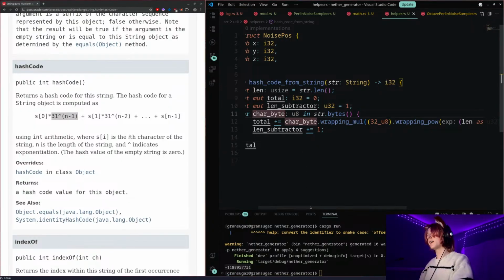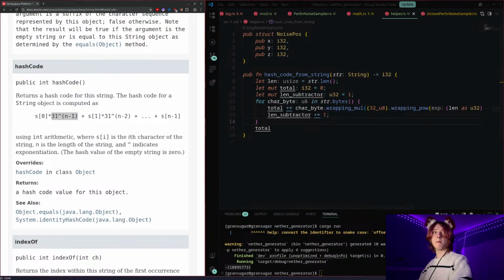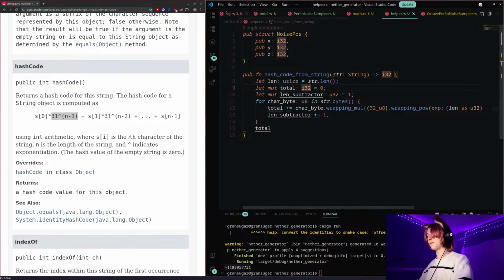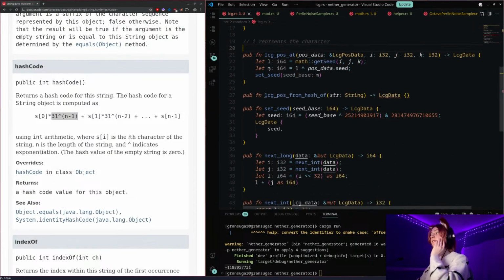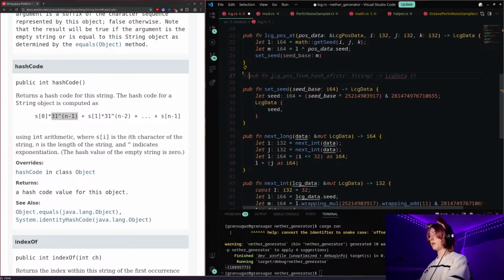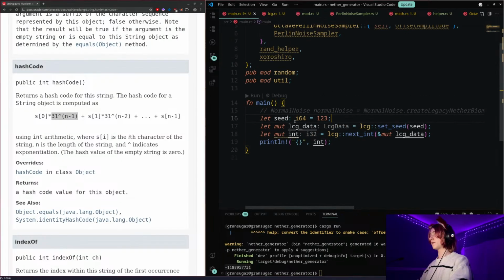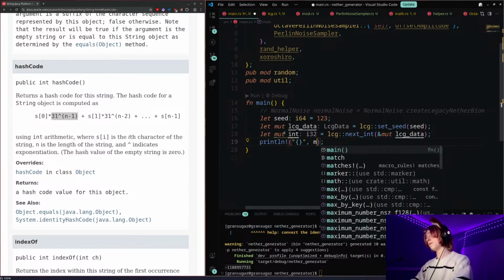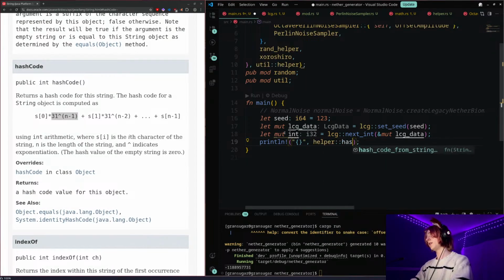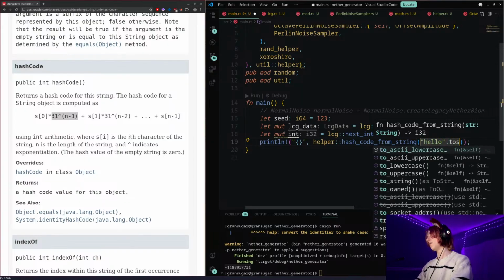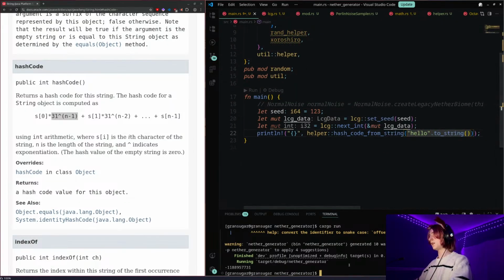Okay, let's test this out, because my large language model friend is telling me I'm wrong. So we're going to go ahead and test this out. Where are you erroring? We're going to create a string in main.rs. It's just going to be println, helper hash code from string, and the string is going to be hello.toString. What does it give us?